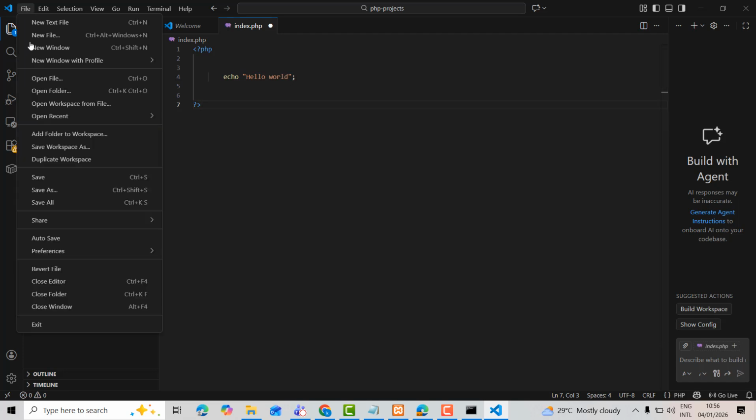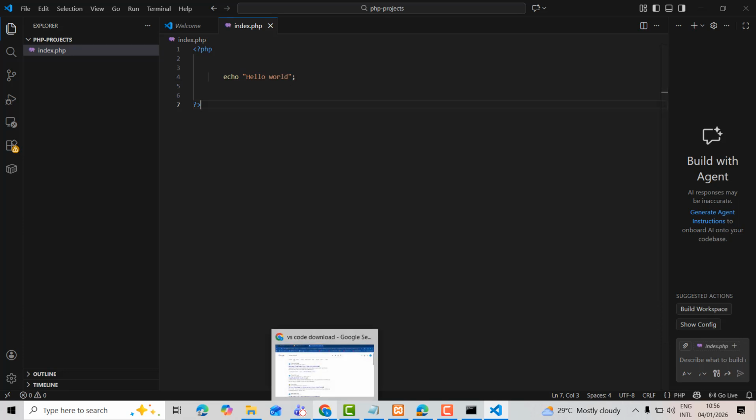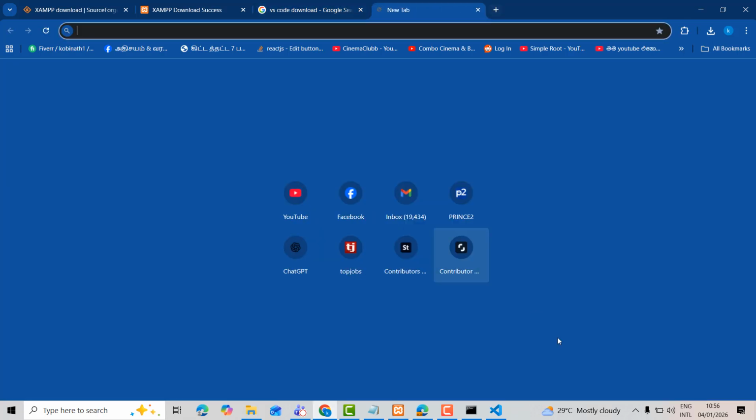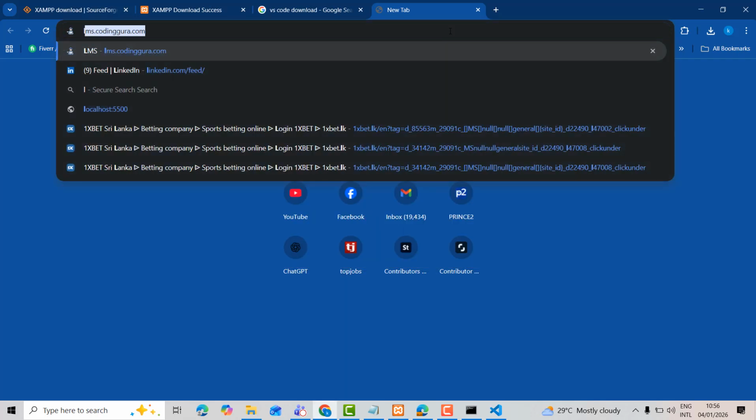Now let's save all. Now I'm going to run that application. First you must make sure the server is running successfully. Now you can write localhost.